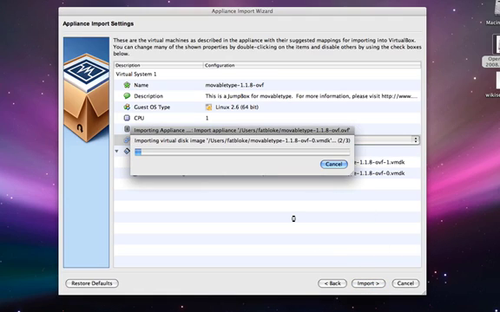Incidentally, if you were a commercial software vendor supplying virtual appliances with your software in, you can specify a software license agreement at this point, and VirtualBox would ask for the end user to click to accept your license agreement before they could import the appliance. So that's a useful feature to know about.